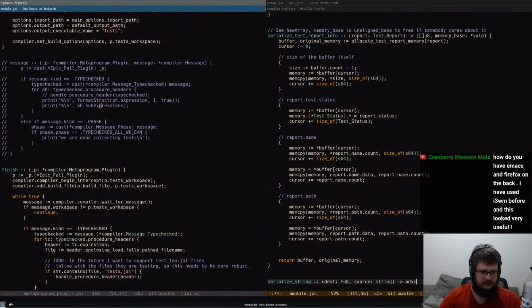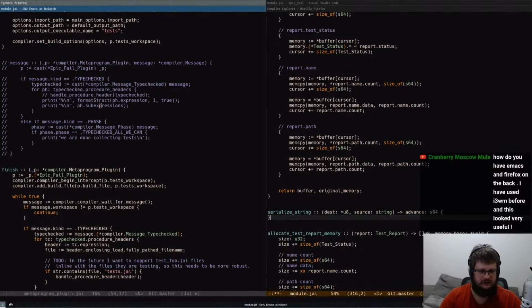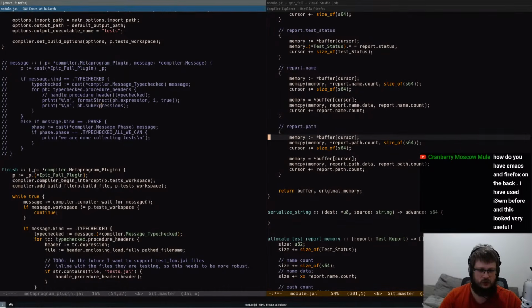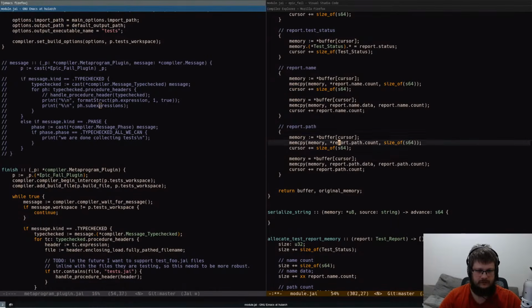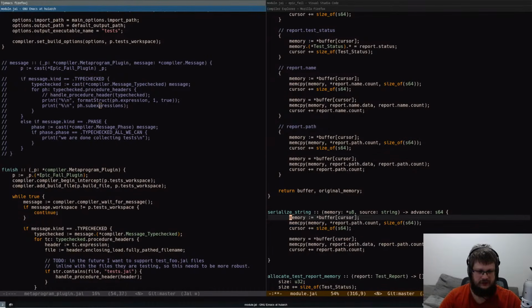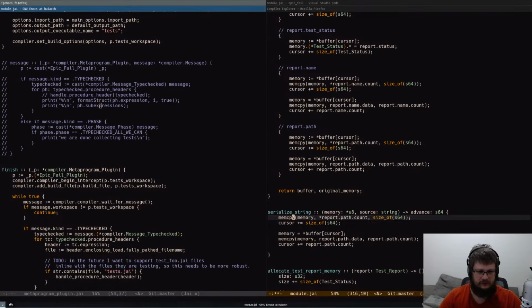So advance is like S64, by how many bytes you should advance by. And so what we're going to do is let's just call it memory. And so literally we have memory, and it's like source dot count.